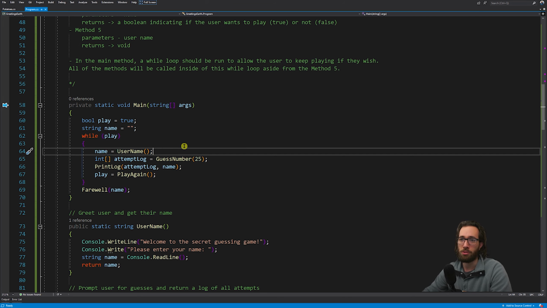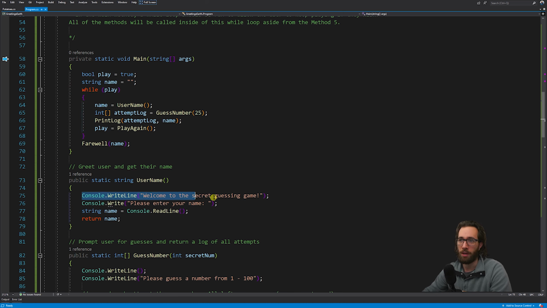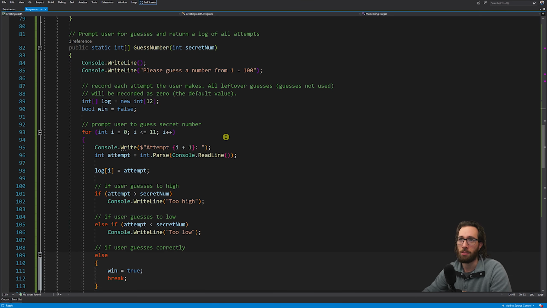So name equals username. Let's go down to username. Okay, we have welcome to the game. Please enter your name, capture the user input, and return the name. Very straightforward. And then we have guess number, and we pass in the secret number. So guess number. This is a big method. And then it says please guess a number from 1 to 100. And then we have an attempt log array, like I talked about earlier, and that's going to be the size of how many guesses the user gets.